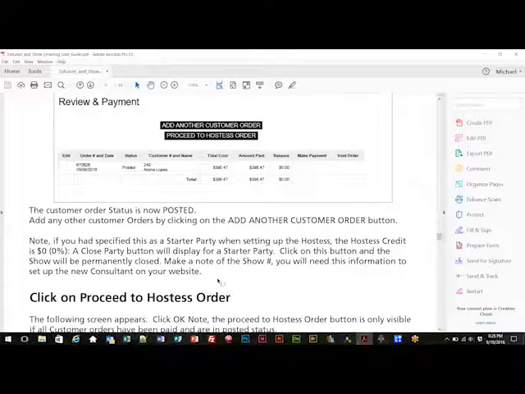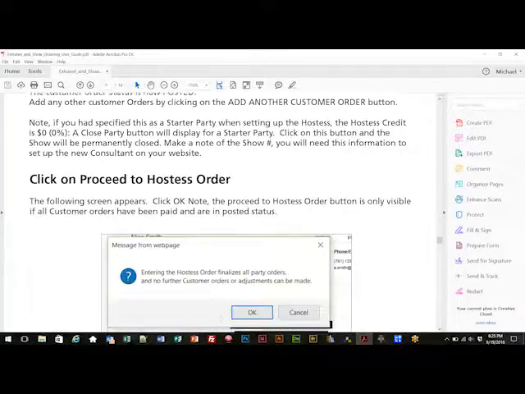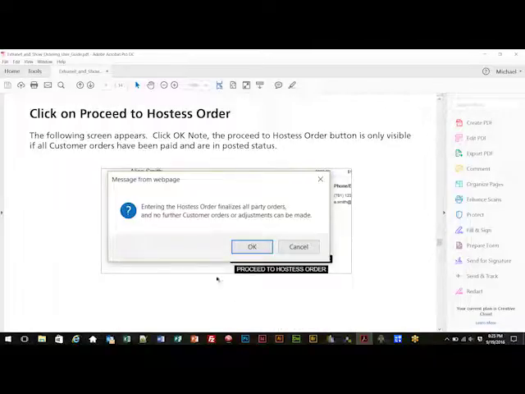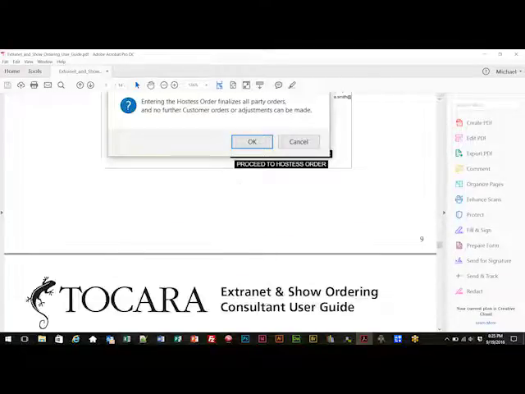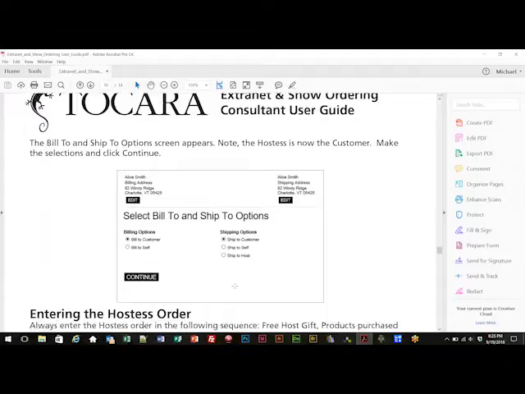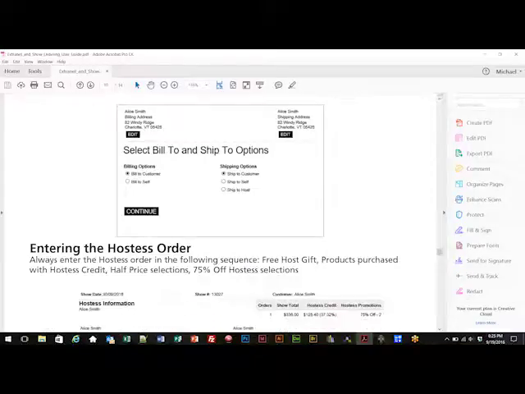And who's paying for it? We have a couple of options. Bill to self will be the consultant who's paying for it. Bill to customer means the hostess is paying for it. The shipping options would be ship to customer, which is the hostess, ship to self, or ship to host. So if you leave it as ship to customer, it will go to the host. We click continue, and we're back to the same order entry screen we saw earlier.